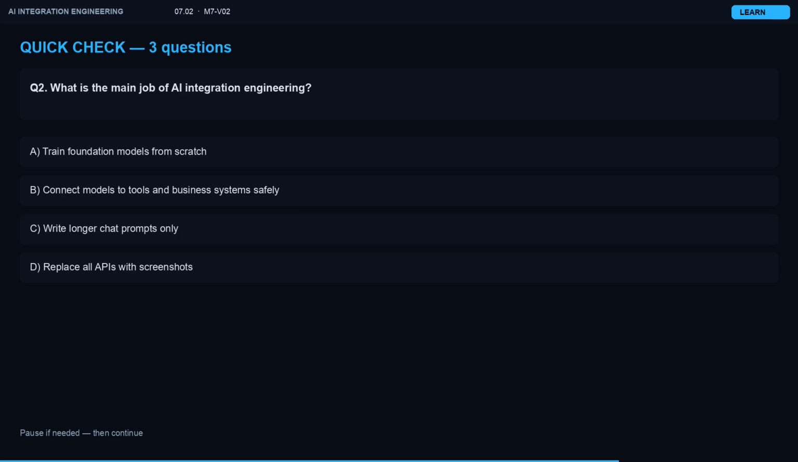Then describe one wrong design you will refuse, for example unbounded write tools or secrets in prompts.